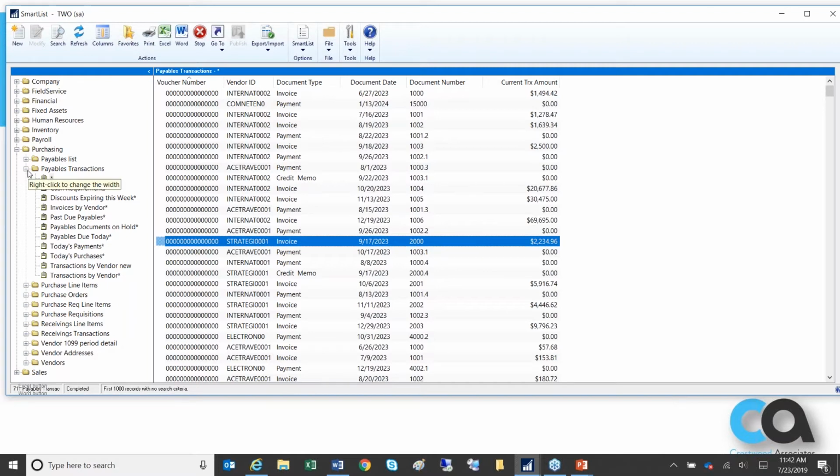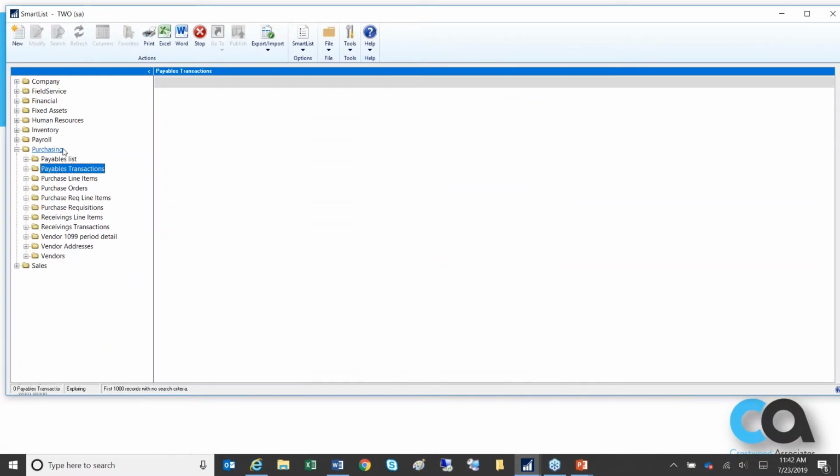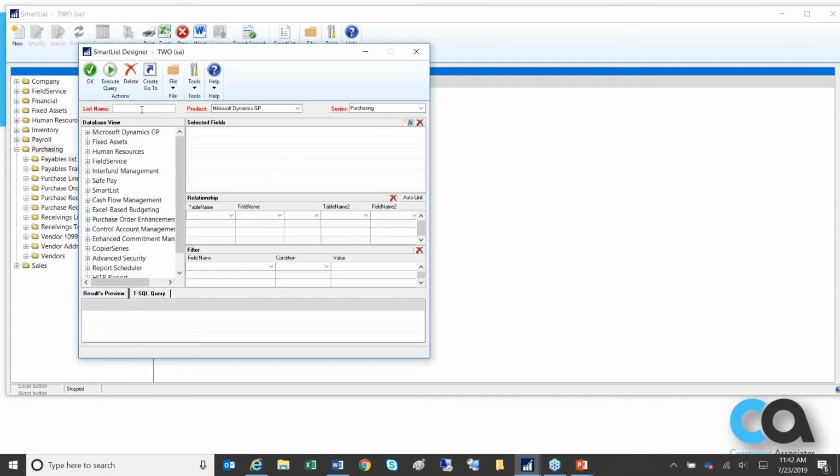So we'll go through that example next, and what we'll do is we're going to start with a new one here. So we're going to start with purchasing and just create new. And then we'll give our list a name again. So I'll name it Payables History. And what we'll do this time is we're going to pull directly from a purchasing table.